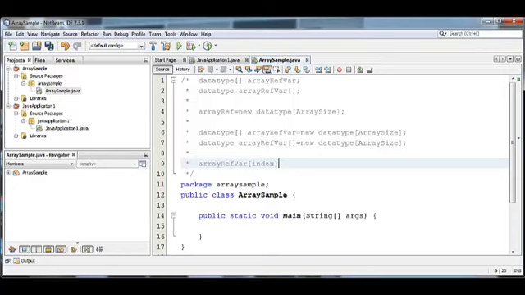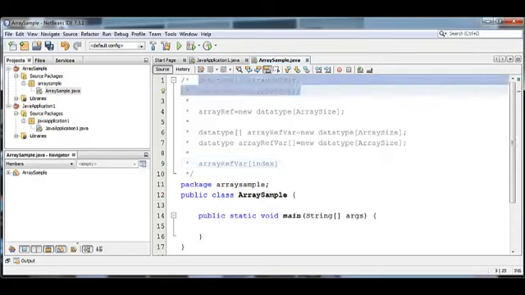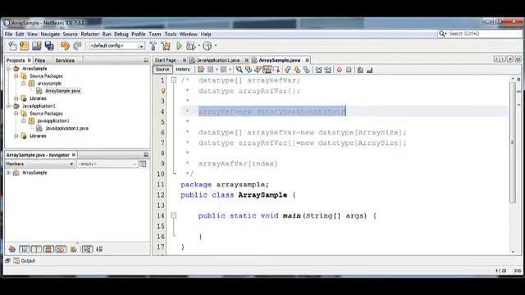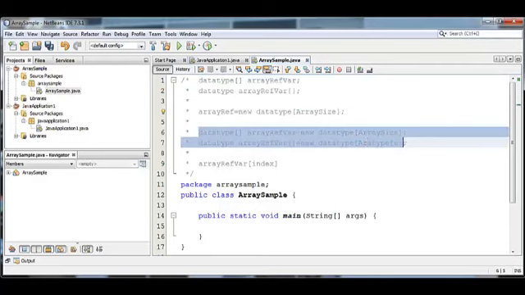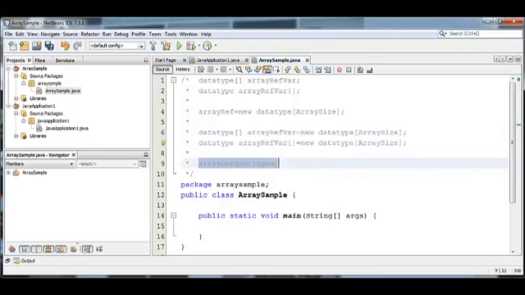Again, this is how we declare an array, this is how we create an array, and this is the combination for the declaration, creation, and referencing. And this is how we access the individual elements in the array.